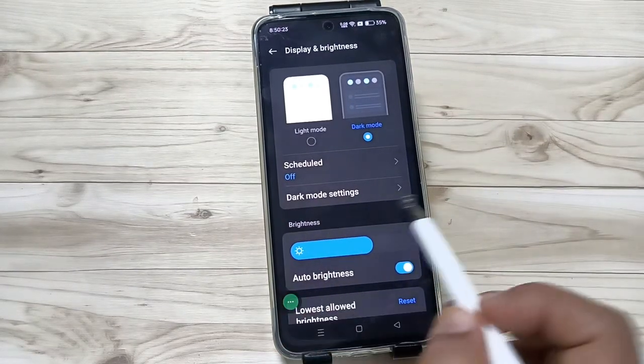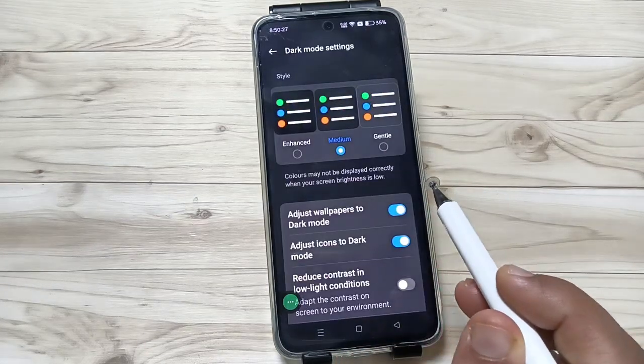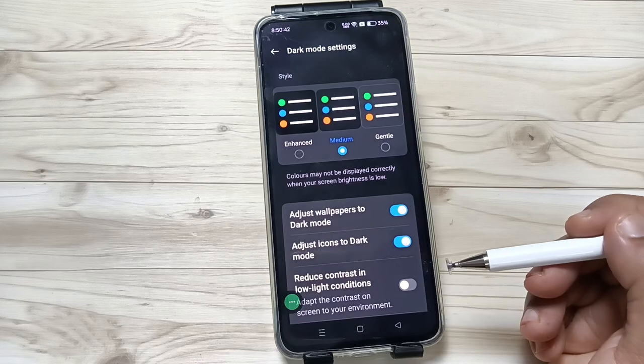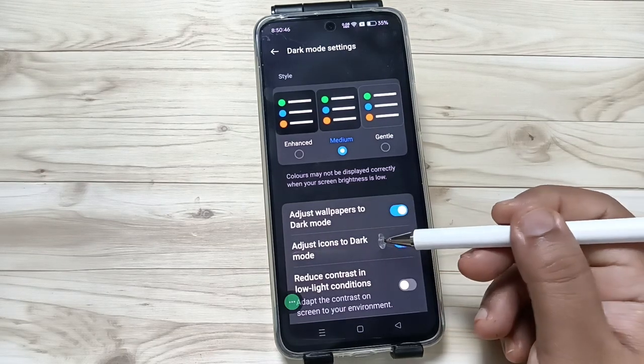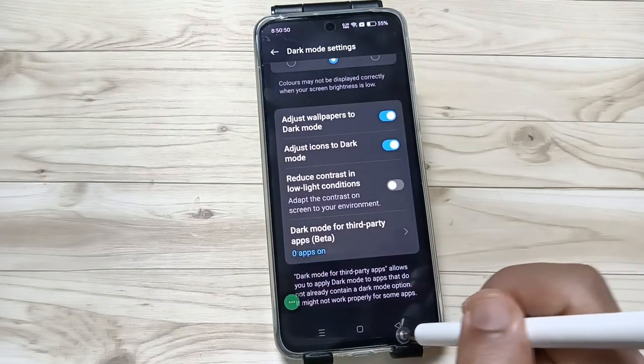Okay, so here you can see one more option, dark mode settings. Tap on this one. Here you can customize the dark mode. Adjust the wallpaper to dark mode, adjust icons to dark mode. You can customize the dark mode settings also.